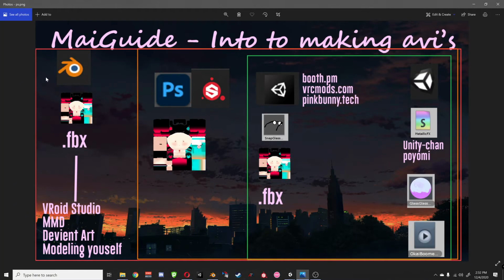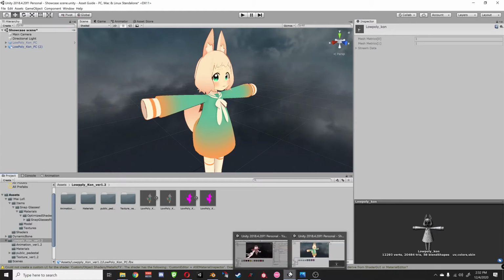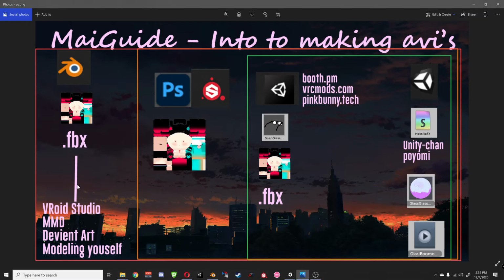And so to get your FBX file, for example, if I were to open this FBX file in Blender, I can just edit it right away. Or alternatively, I can make something in VRChat Studio, or convert something from MMD, or find FBX models off of DeviantArt, or just model it yourself, which I think is really awesome.